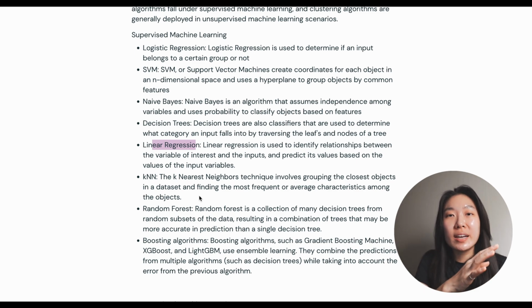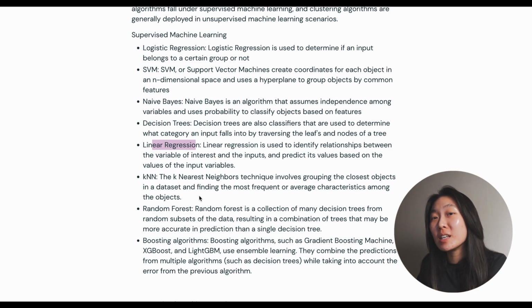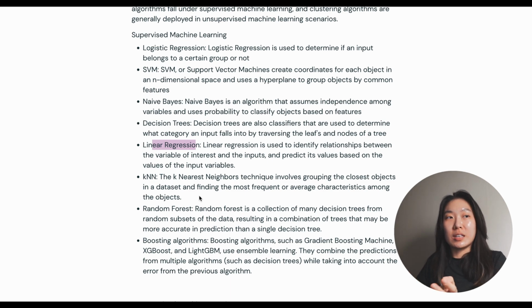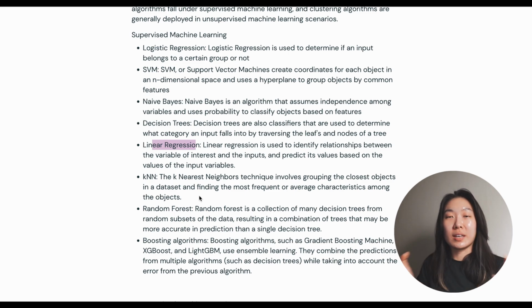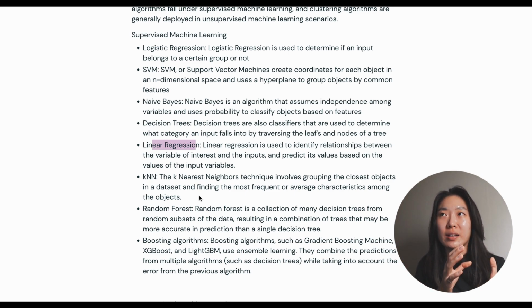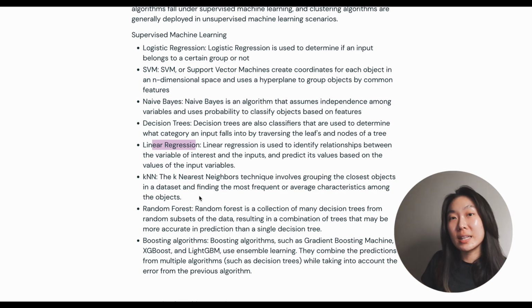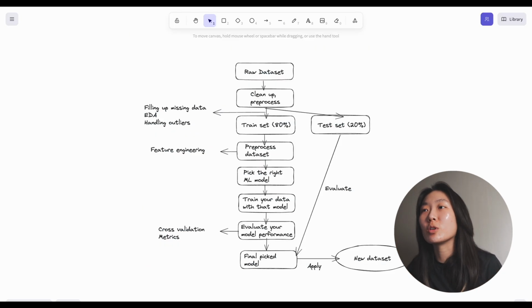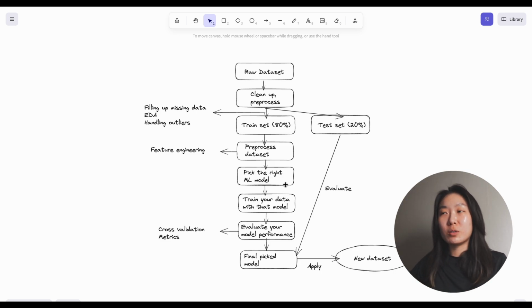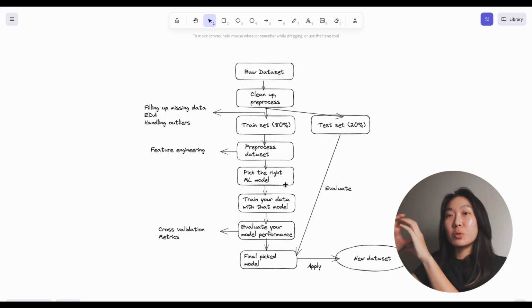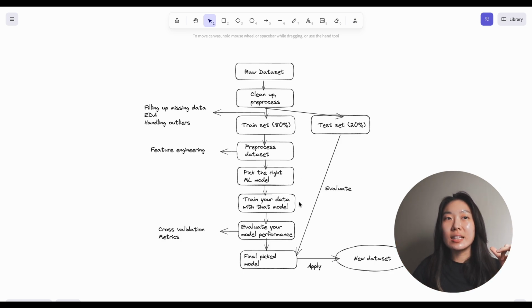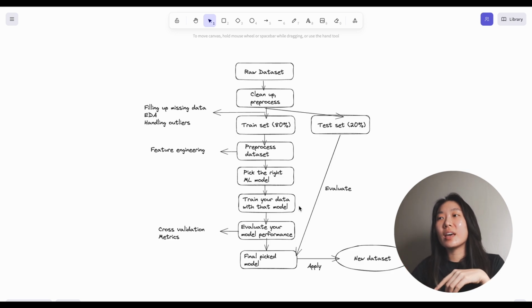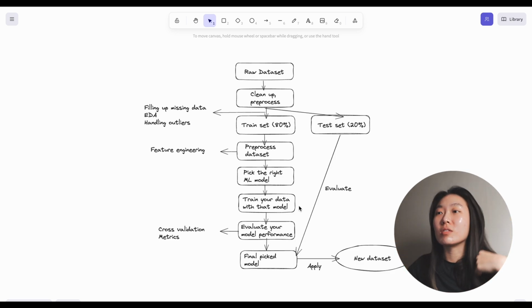There are supervised or unsupervised learning models. Are you training for classification? For example, are you trying to classify whether the gender is boy or girl, something like that. So you pick that model, and then you put your data in, and then you train it. Okay, now you get the result.